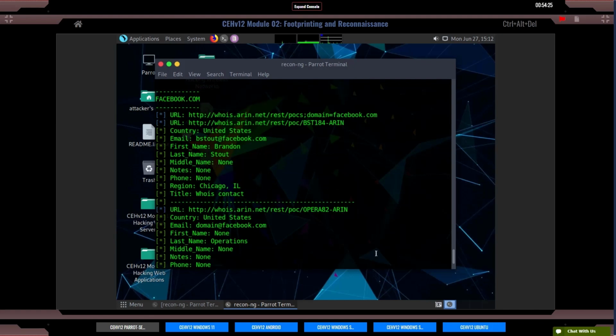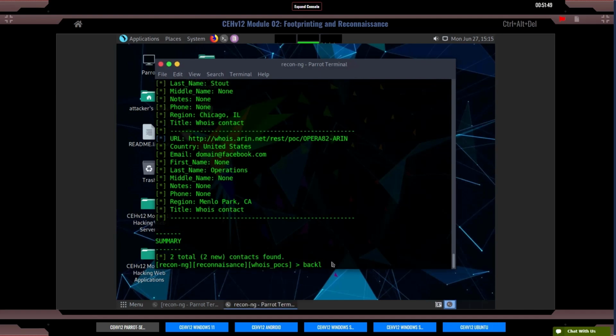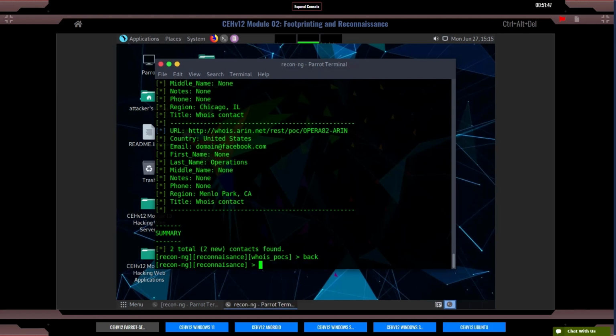Now type back, to go back to the workspace's reconnaissance terminal. But until now, we've obtained contacts related to the domains. Note down these contacts' names.